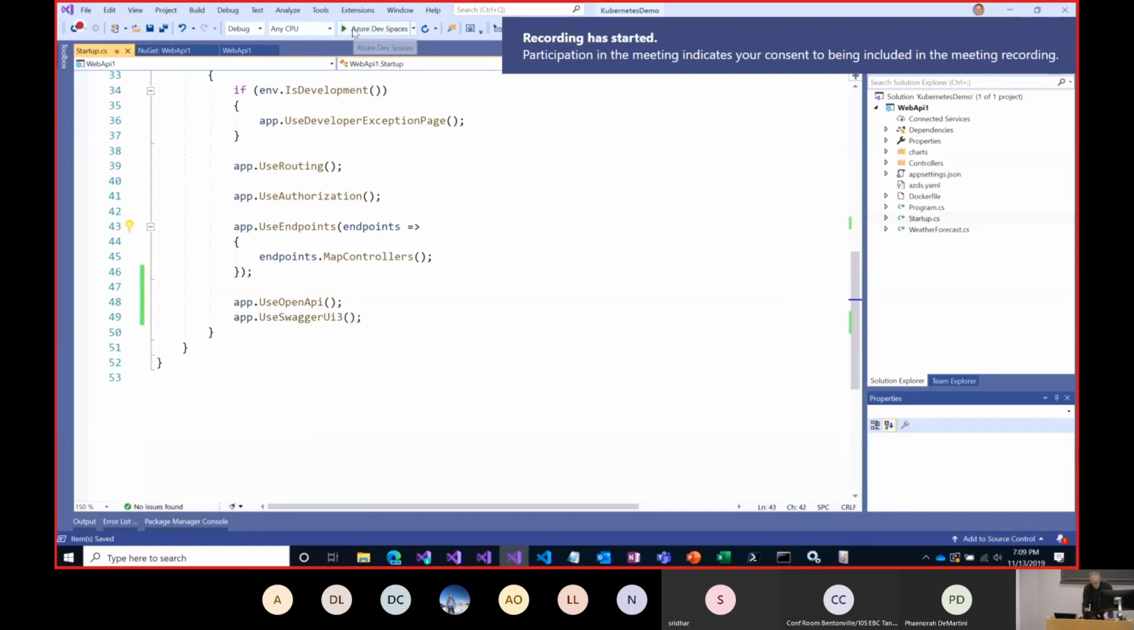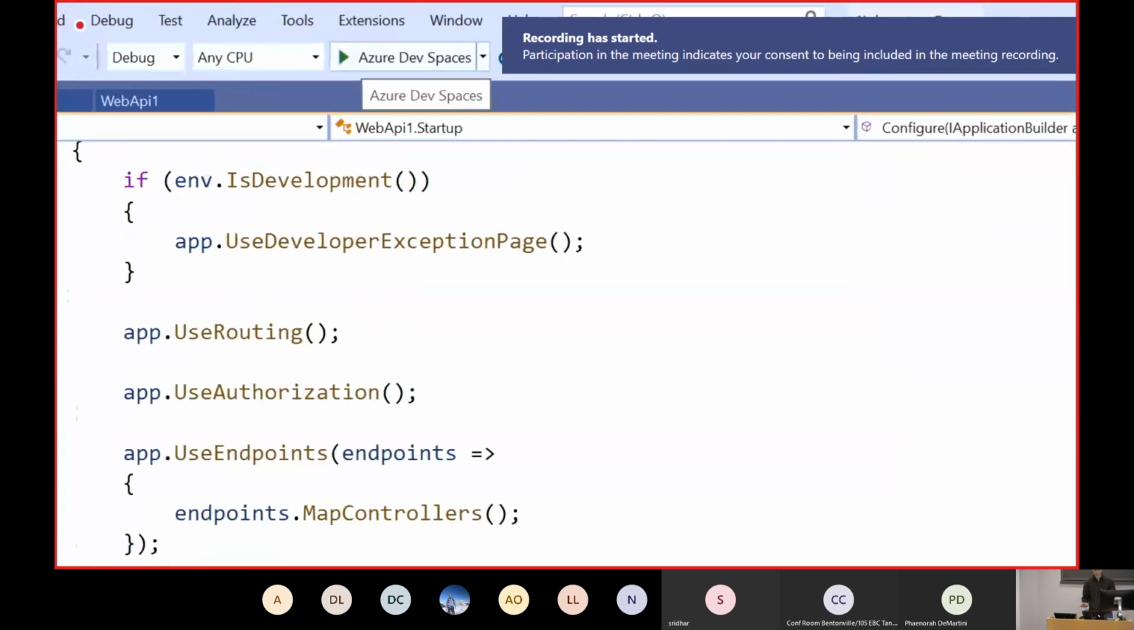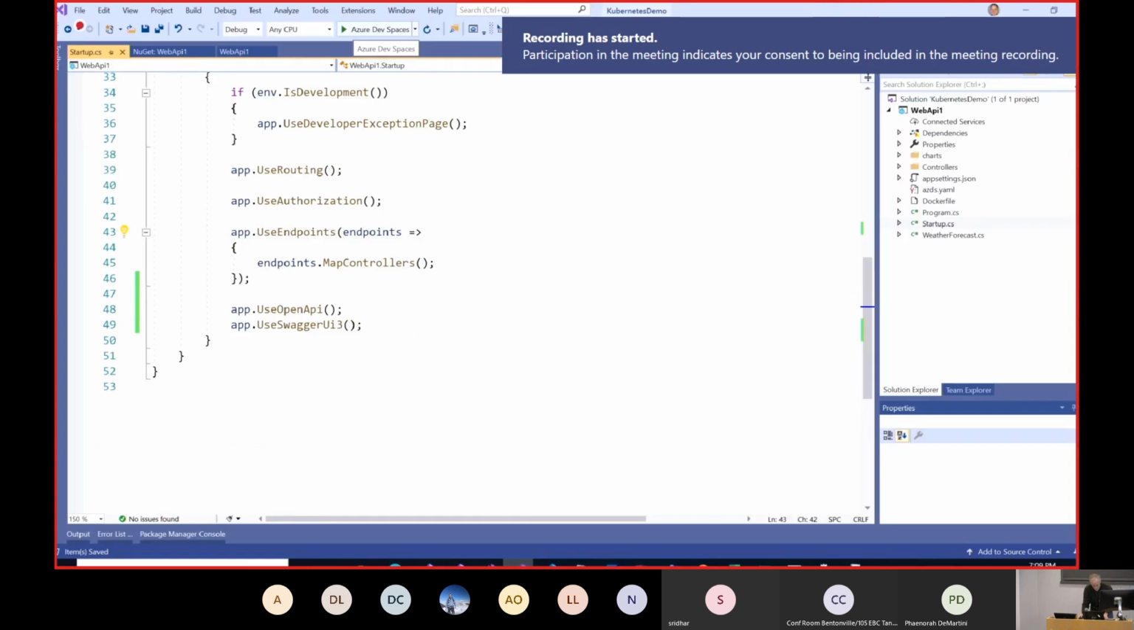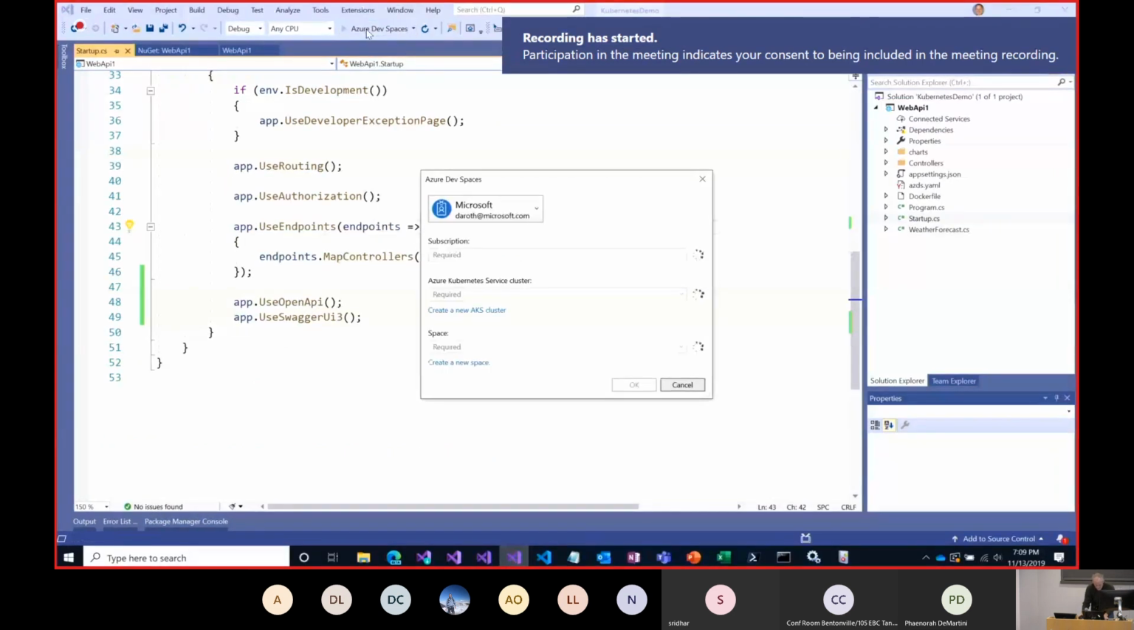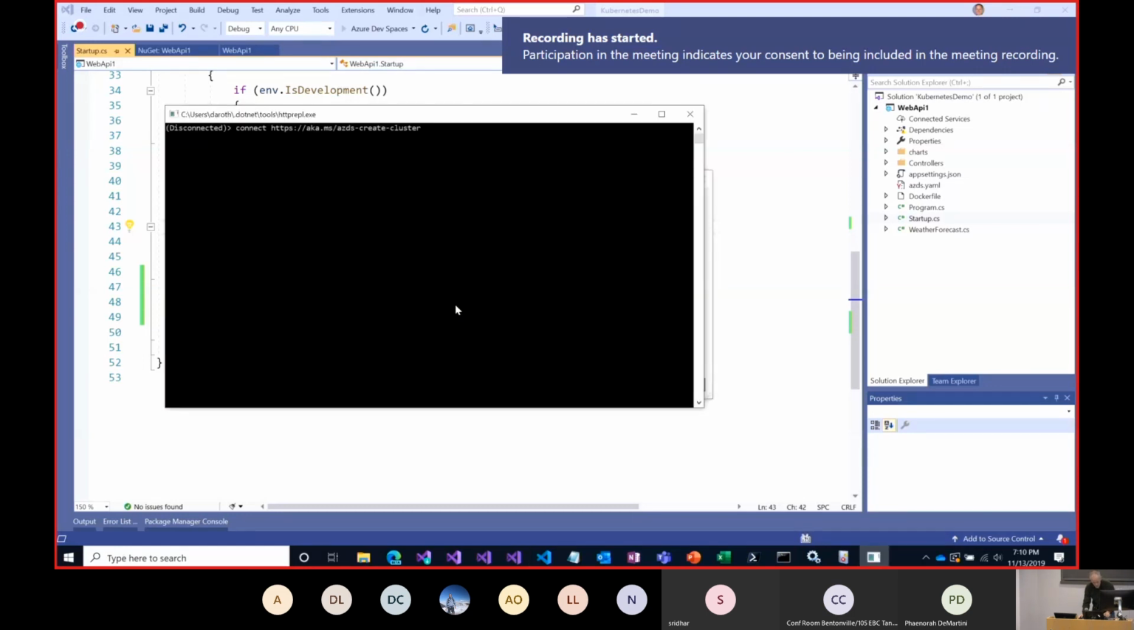Now, notice up above, instead of saying Docker this time, it says Azure Dev Spaces. So it's going to do something kind of cool when I click this. First it's going to ask me, where do you want me to set up this dev space? Which dev space do you want me to put this microservice, this API, in? Now, I've already set up a Kubernetes cluster myself in my Azure subscription, and if you want to do that too, you can.